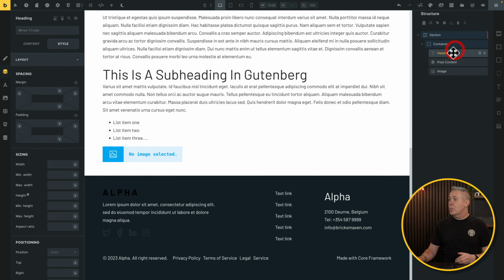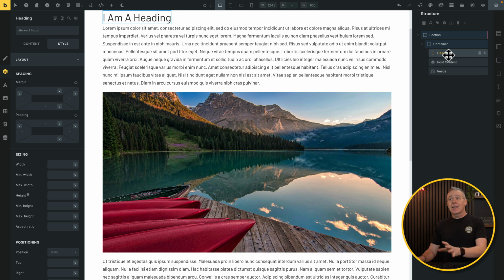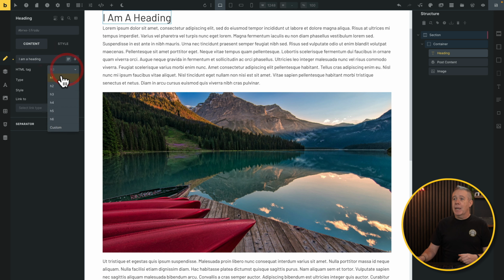So now we have all the elements in here. Let's go and reorder things. We'll put our heading right at the top. Now all we need to do is tie this to the dynamic data. You can see this is currently just pulling in placeholder text. So let's come back to our content. We'll set this to be H1 because it's the primary heading on our page.